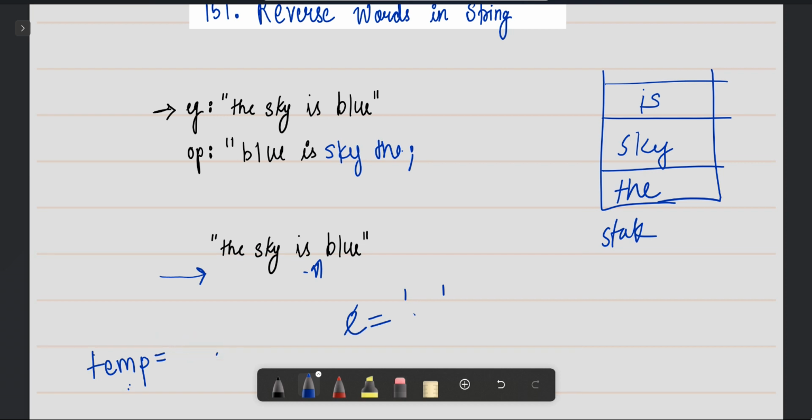So now this temp will be added in the stack. Again temp will be reinitialized and its data will be lost. So now I is incremented, it is B. So B is not a blank space, L is not a blank space, U is not a blank space, and E is not a blank space. And after that the string is empty. So this blue will be pushed into the stack.